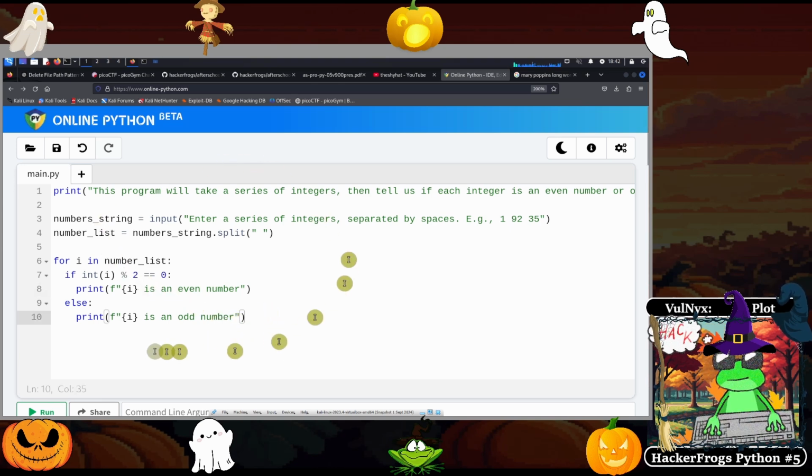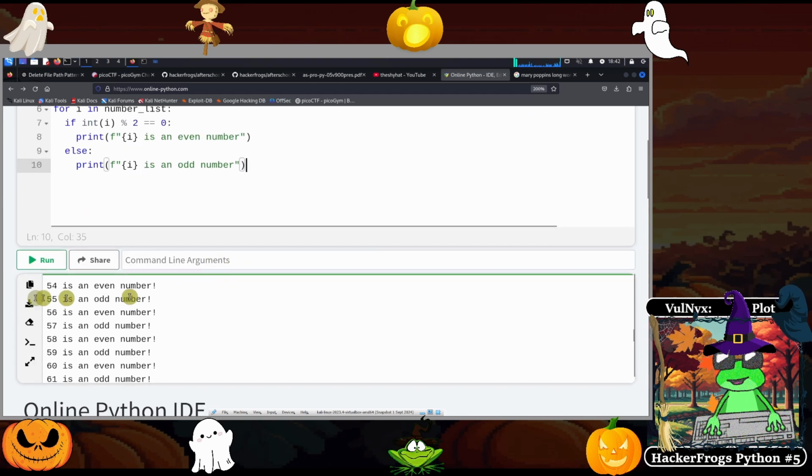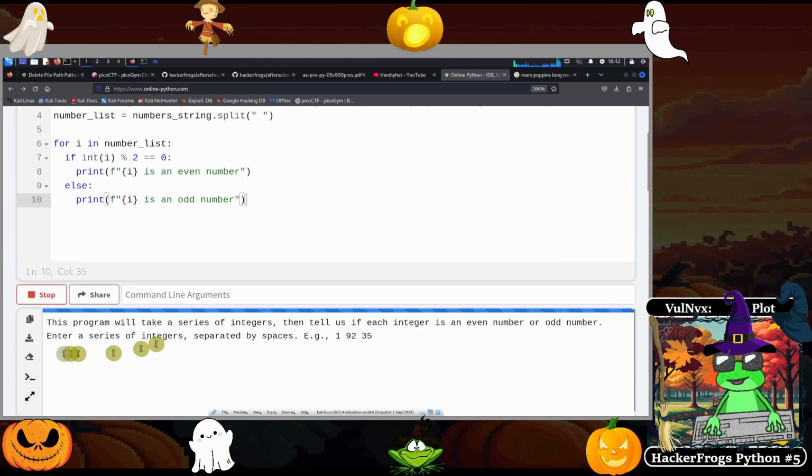Okay, so try running this, and it's going to ask you to enter a series of integers separated by spaces. You can put in whatever numbers you like and separate them by spaces. You can make them as long as you like, as long as they're all integers. That is, there are no decimal places. This also doesn't work if you put in any letters. So you're going to get an error if you put in things that aren't integers.